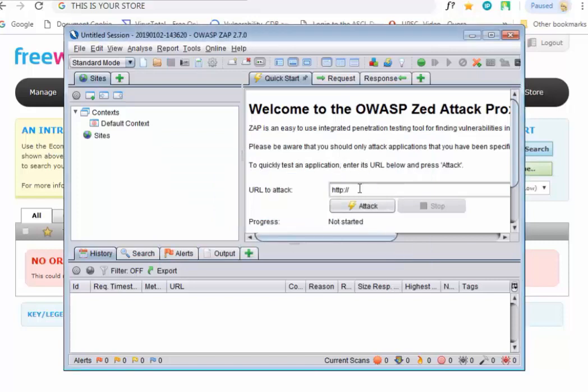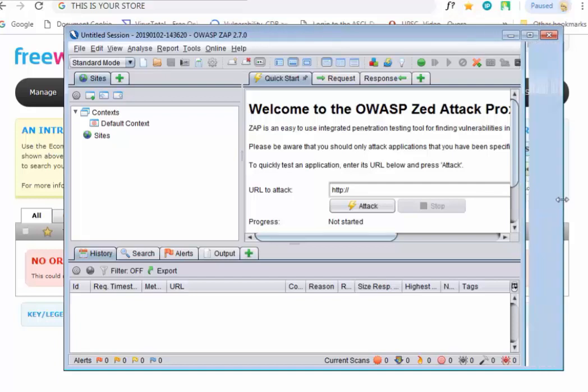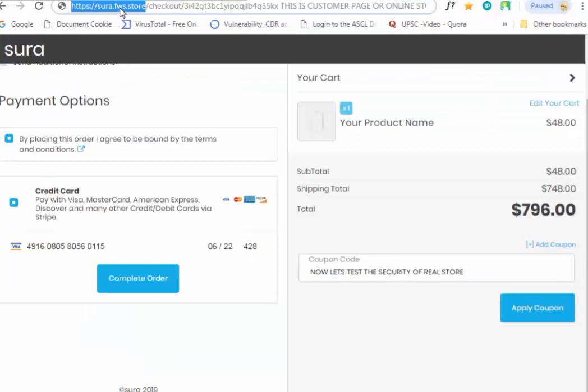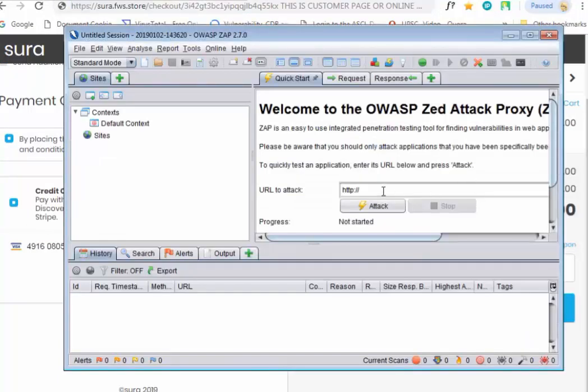Now copy your e-commerce website URL and paste it under URL attack button. Just paste it in this address bar under URL to attack. Click on attack. See, now the attack has got started.